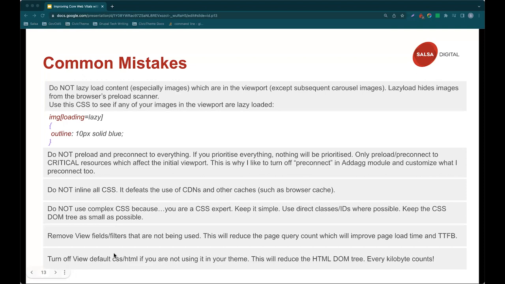I think I mixed up the last two points there, but turn off the default CSS and HTML that comes from your view, and this will reduce your HTML DOM tree. Every kilobyte counts in this case.